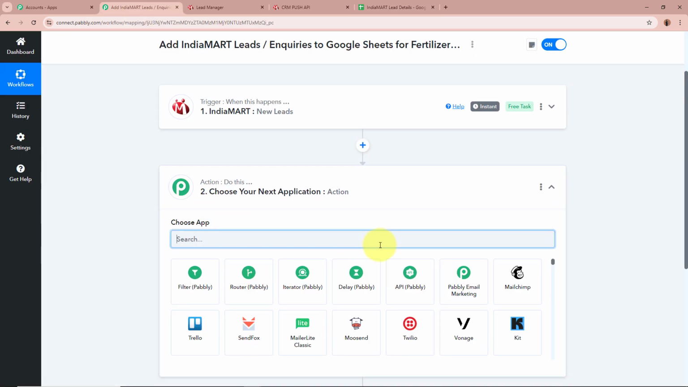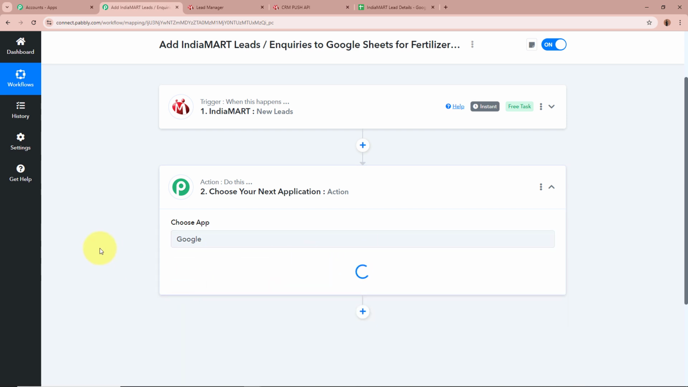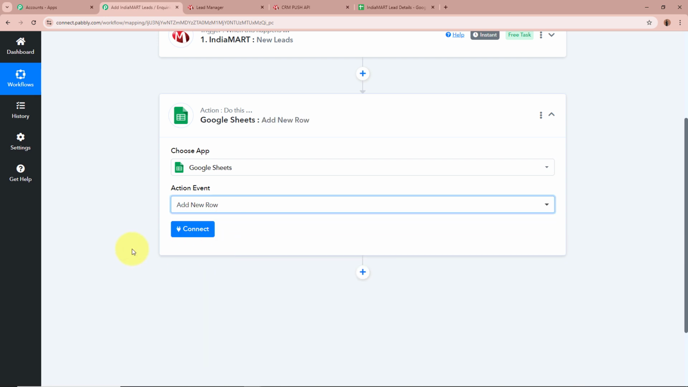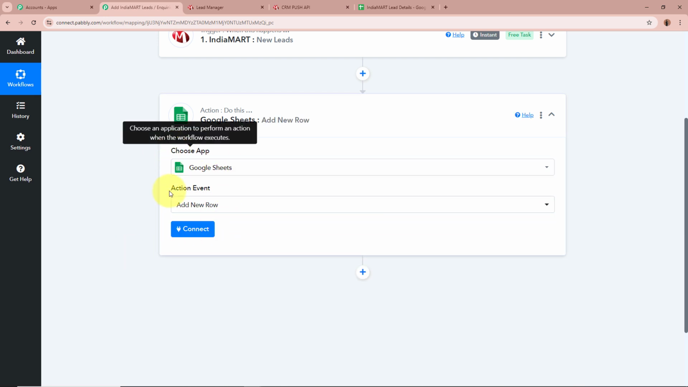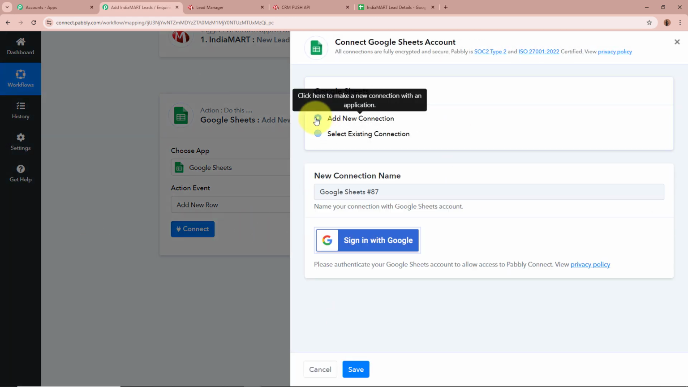Now for that, I'm going to set up my action step. And for my action application, I'm going to select Google Sheets. And for the action event, I'm going to select add new row. Okay. After selecting the action application and the event, I'm going to click on this connect button. A window is going to appear in front of you, on which click on add new connection, or else you can select the existing connection that you have.